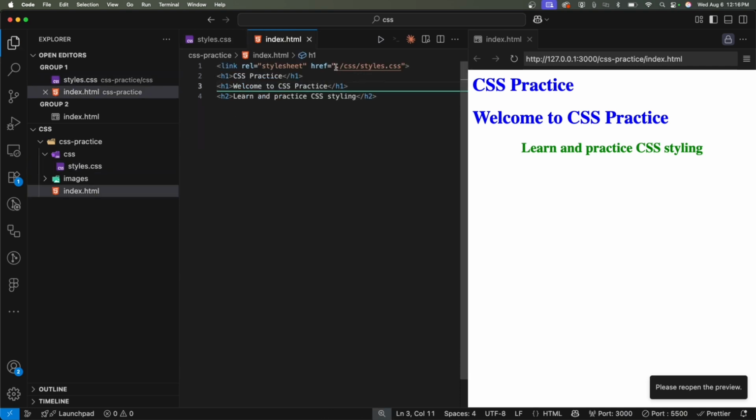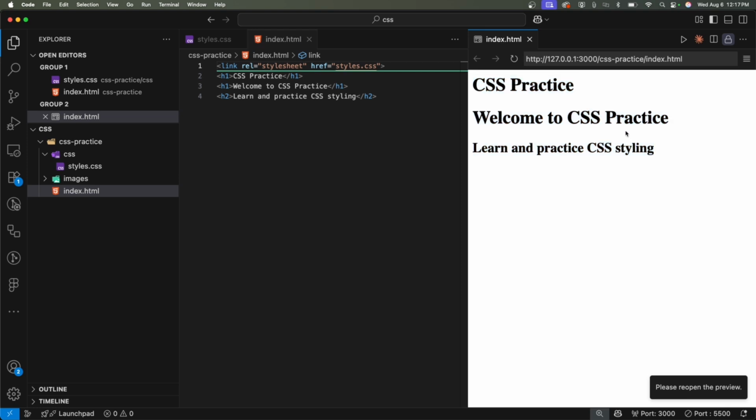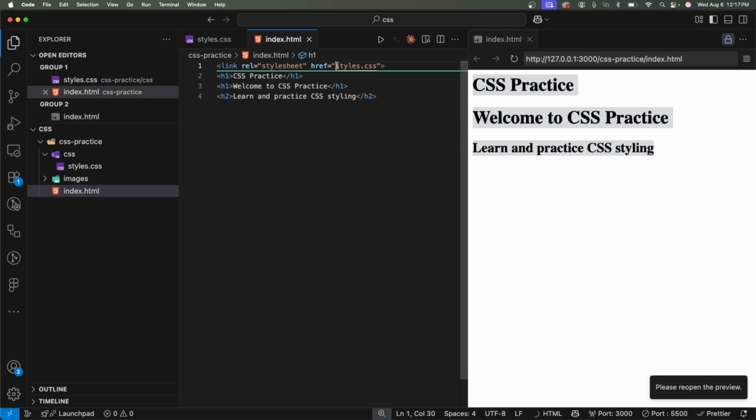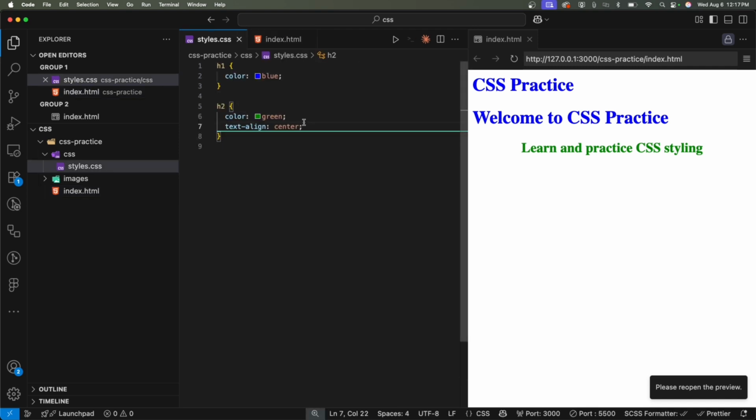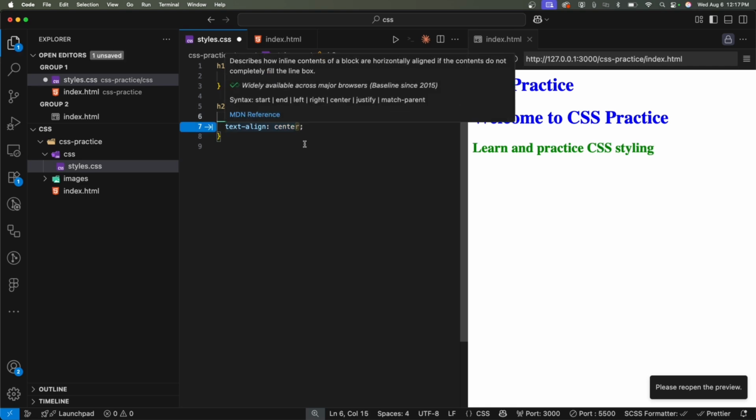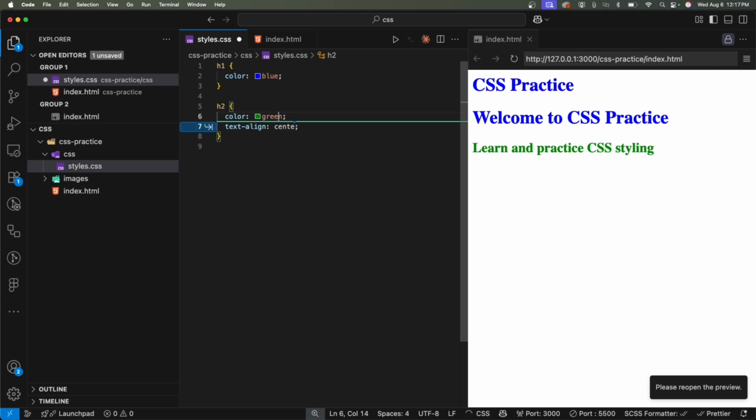Another common mistake is to make sure your file paths are right. So a mistake I made in the beginning was I forgot to add the path to the file, right? If I remove it, the styling is gone, right? It's not there anymore. So I need to go into the CSS folder and get that styles.css file. And the last common mistake is to always double check your spelling, right? If you misspell center, it's obviously not going to work, right? If you misspell green, it's not going to work, okay? So always make sure to check your spelling.